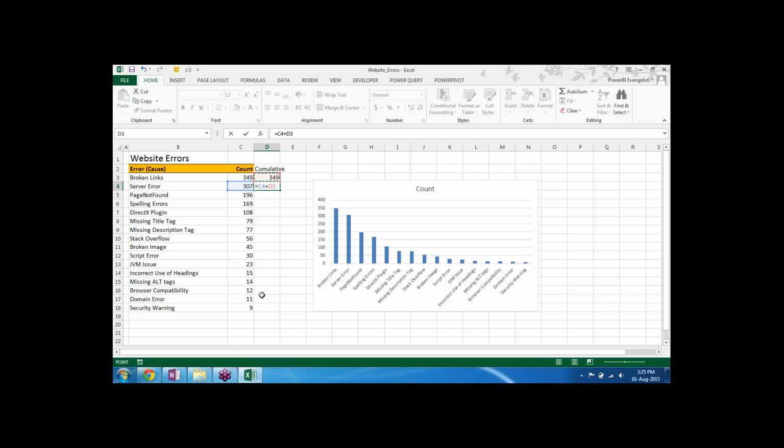So directly the moment I say plus and press enter, it gives me the cumulative, which means that if I simply drag this down, we should be able to get the final output, which is the number that I was looking for, the total number of issues or the counts that we have got here. So now we have got the cumulative number, which is like this.